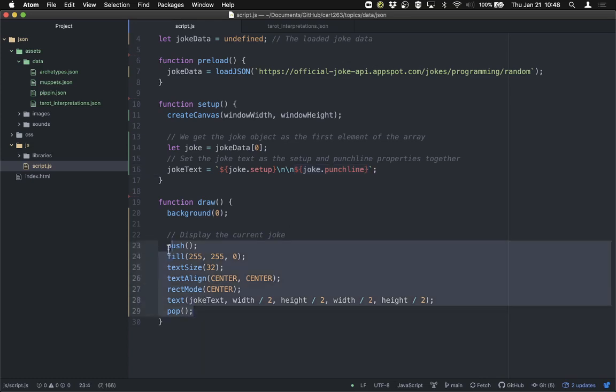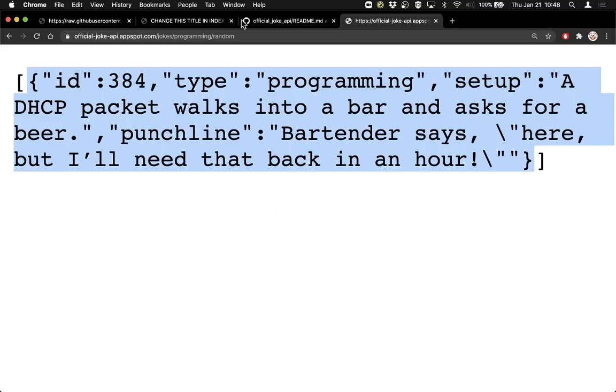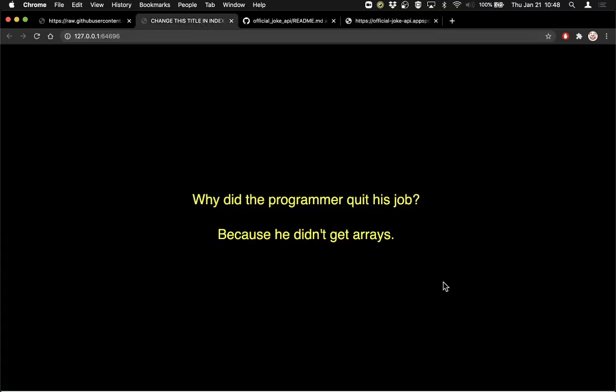And then in draw, I'm setting up some text formatting and I'm displaying the joke text here with a text command. So let's go take a look at that and make sure that it works. Back over here. There you go. Why did the programmer quit his job? Because he didn't get a raise.